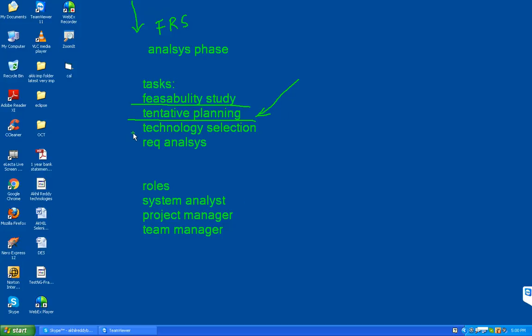And technology selection. The customer said the developed software should work in Windows 7. So which technology suits Windows 7? Either .NET, Java or PHP. They will choose the technology and develop based on Windows 7. They will select the technology that suits Windows 7 and develop the application. So that is technology selection.